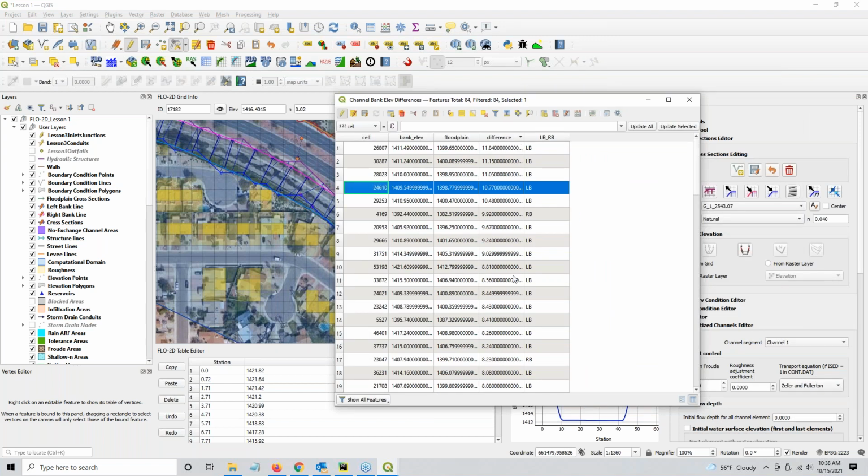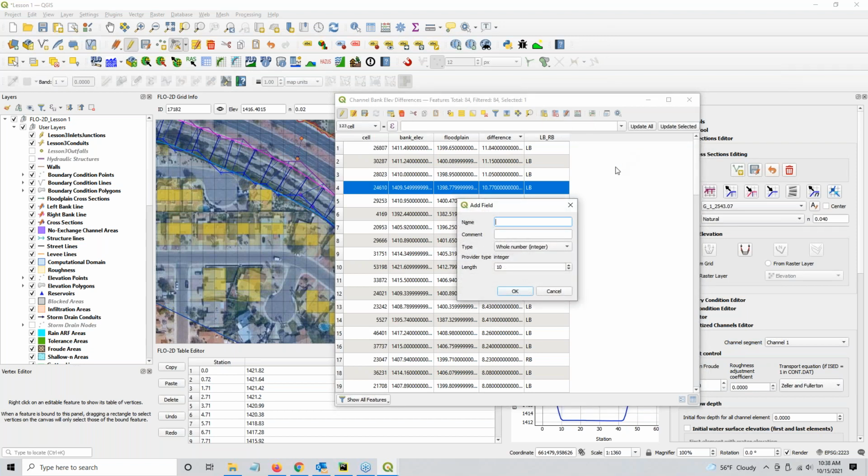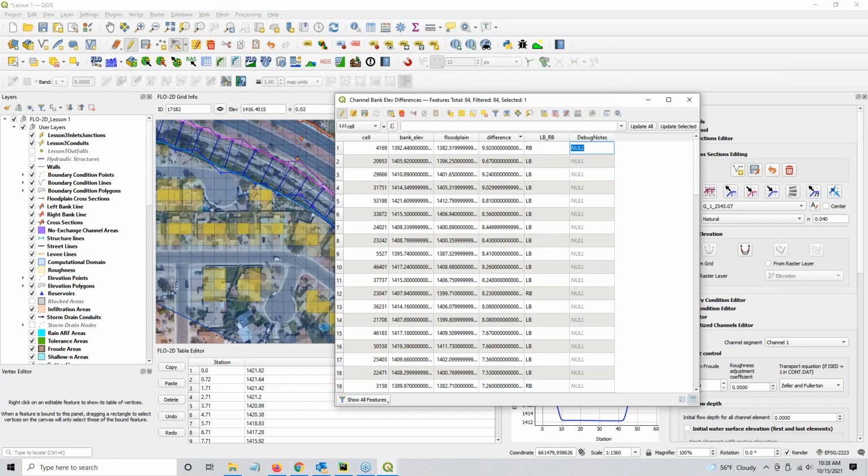And you can just ignore most of these, and like I said, you can even add a cell, add your notes, a new field, notes, or let's say debug notes, and then change that to text 50, and then just put in here what you did to fix it. Let's go here, difference, and repositioned the bank, and then save it.